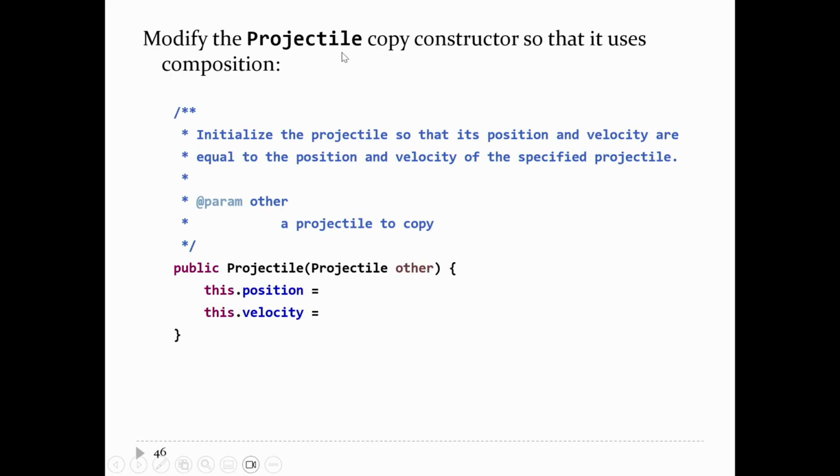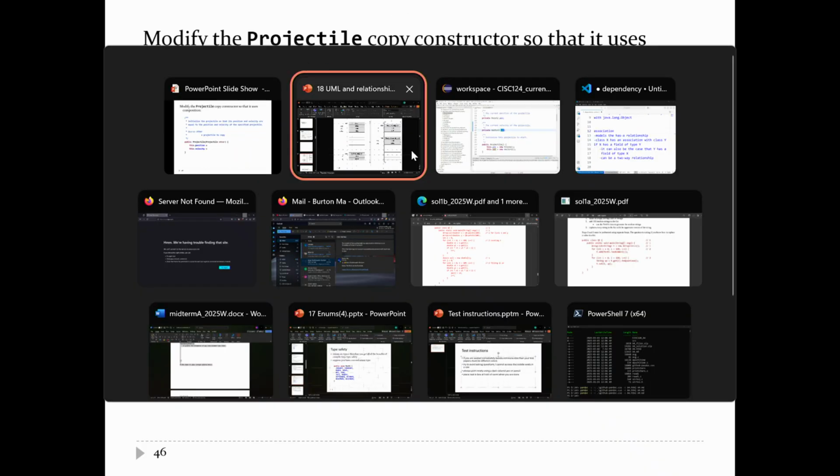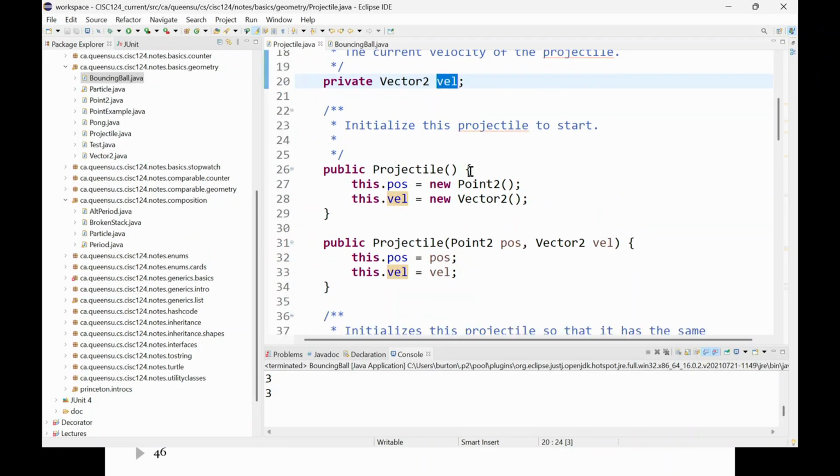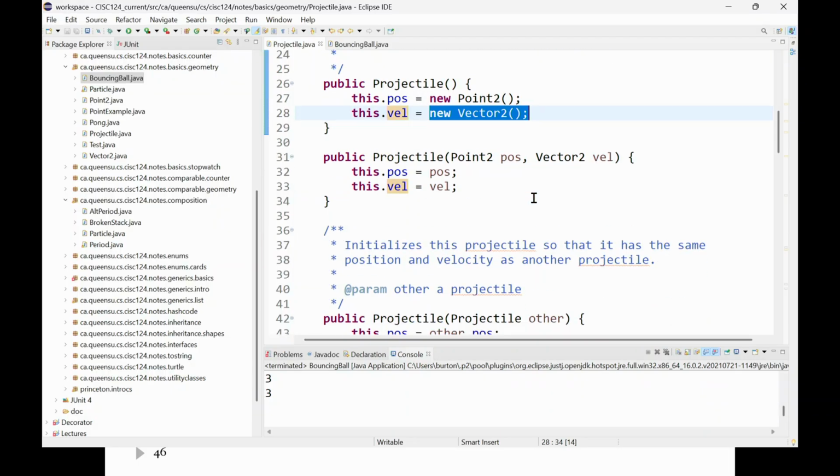Okay, so if you decide that in your projectile class you want the ball to control its own position and velocity, you now have to go in and start to do surgery on the class. So for example, here's projectile. There's our no argument constructor. You don't have to change anything in the no argument constructor. We're making a new point and new vector every time.